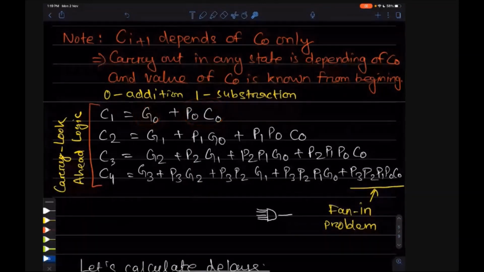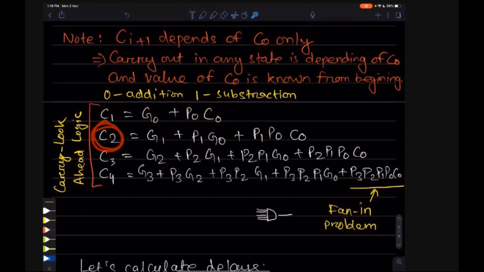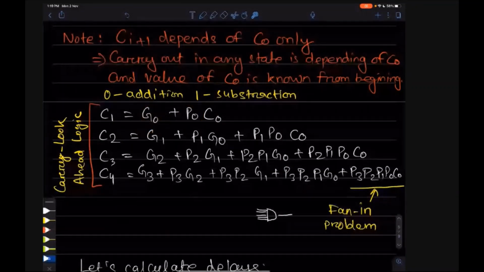2 operations. How many gate delays are required for C2? G0, P0 are already generated, that we are not calculating. Only for C1, if G0, P0, C0 values are available, then that is the delay we are calculating. So in that case, only 2 for C1.